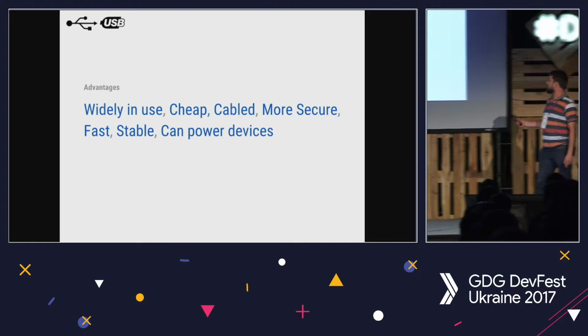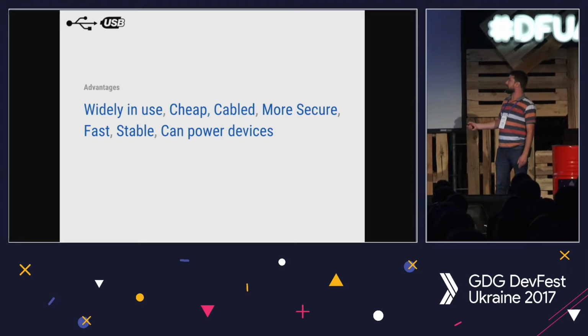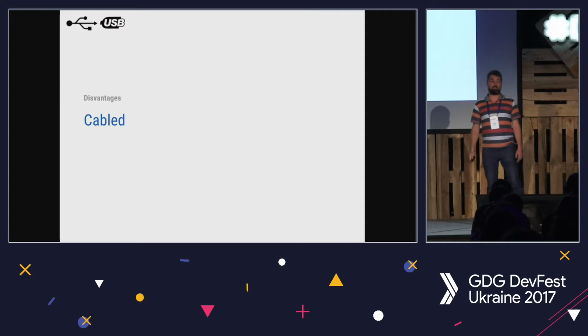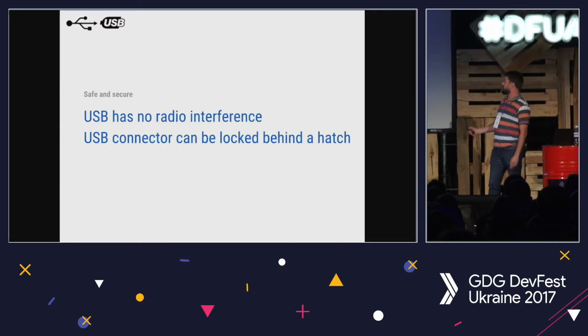This can also power devices, and because it's connected, it can transfer a lot more data using a stable connection. You can say, depending on your use case, that the disadvantage is that it's actually cables. USB has no radio interference, and as I said, the connector could be locked behind a hatch if you need it to be.